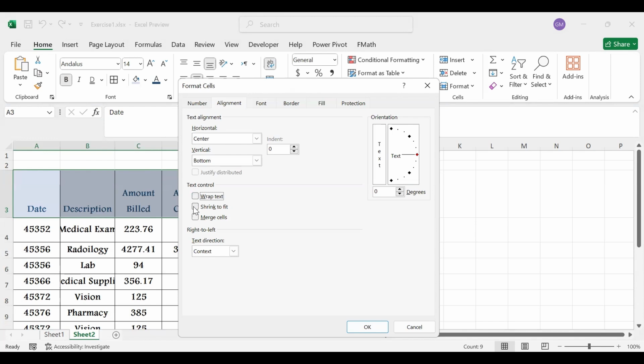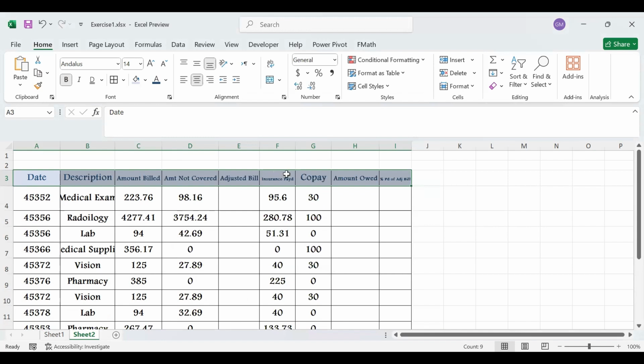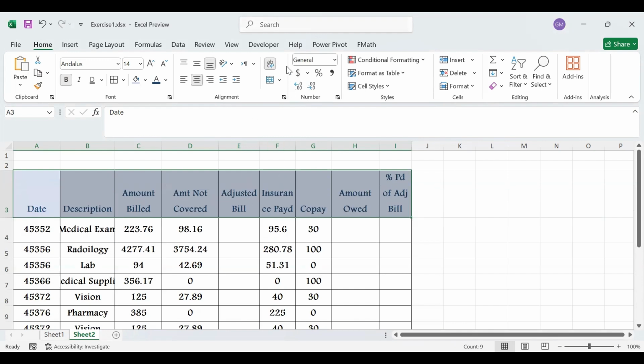We can choose shrink to fit. Shrink to fit will decrease the size of your text as much as it will fit the width of the cell. You can see how small the text is here and how small the text is here. So the text will be shrunk according to the length of the text and the width of the cell to fit the width of the cell. Let's wrap it again. And this option doesn't work with wrap text. So you either wrap text or shrink to fit. One of them will work and the other will be deactivated.